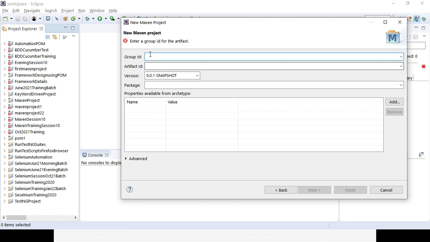So what is group ID? Sometimes in interviews that question will come: what is the group ID and artifact ID? So group ID is the kind of specification for your organization, right? That is called group ID, and artifact ID is the project ID. So across the organization, the group ID will be constant in nature, so anyone can identify that the project is from that particular organization, right? In artifact ID you will give your project name, the project ID.